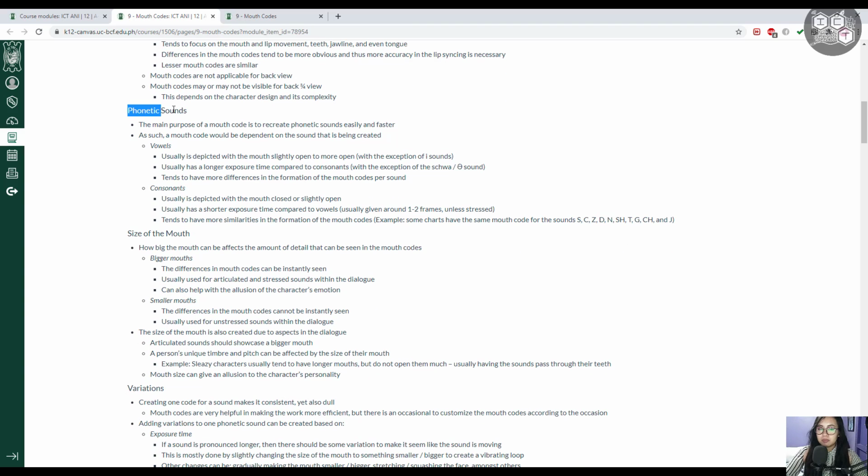Next one is the phonetic sounds, which is the entire reason why we even have mouth codes. So with that one, the way or the type of phonetic sounds that you have can affect the type of mouth code that you will be creating. So I have here two examples. We have your vowels and your consonants.